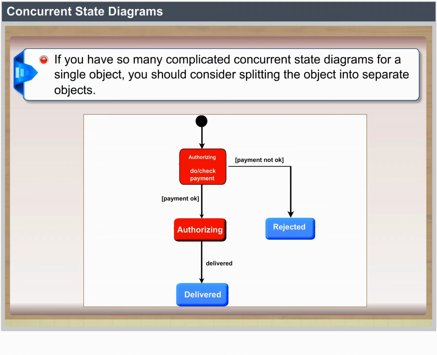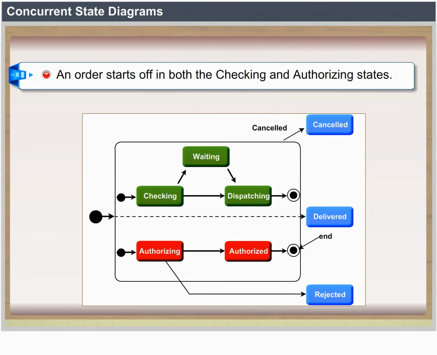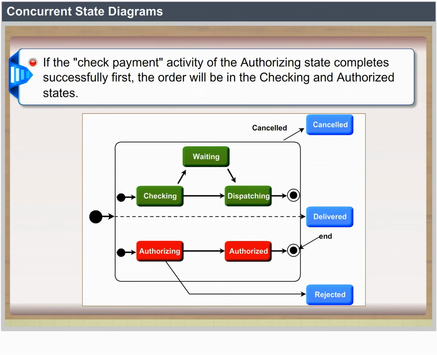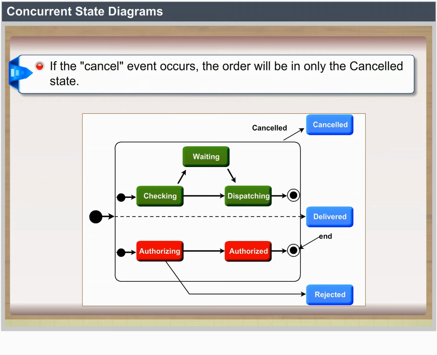separate objects. An order starts off in both the checking and authorizing states. If the check payment activity of the authorizing state completes successfully first, the order will be in the checking and authorized states. If the cancel event occurs, the order will be in only the cancelled state.